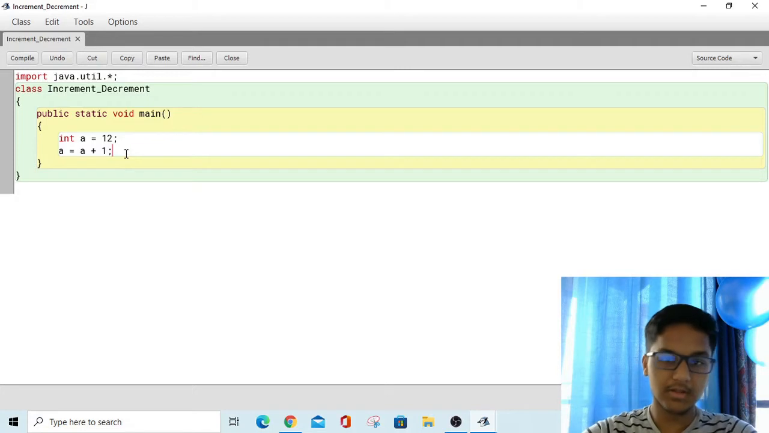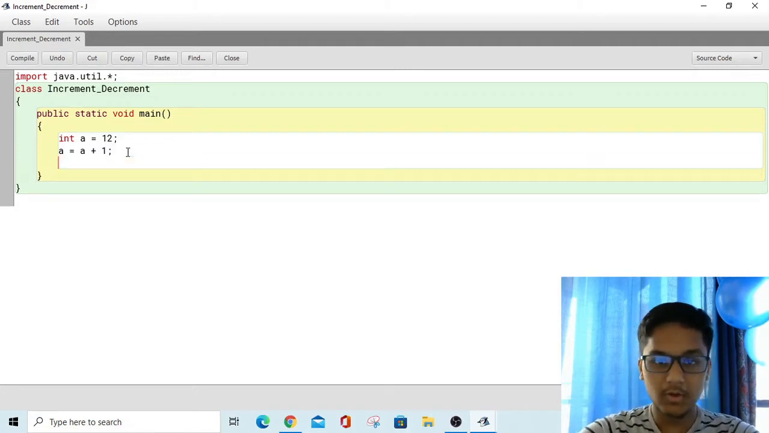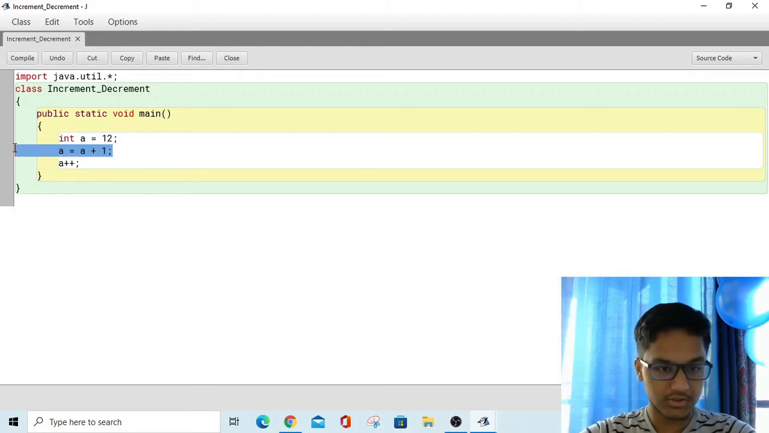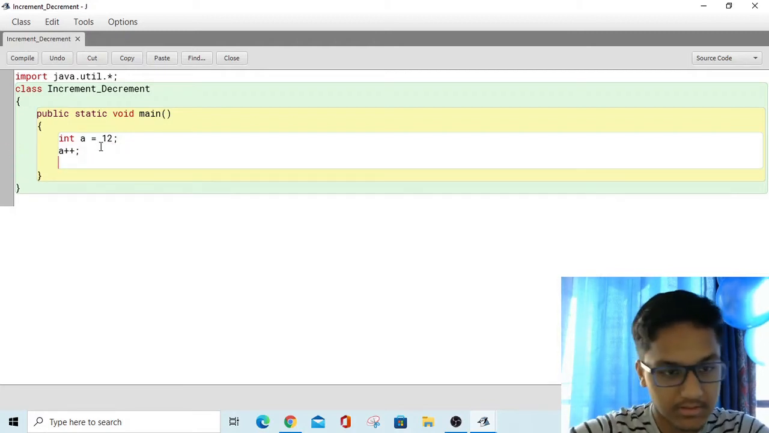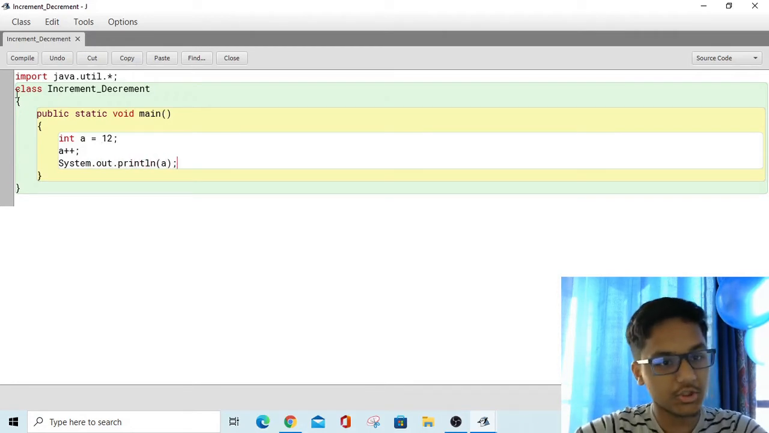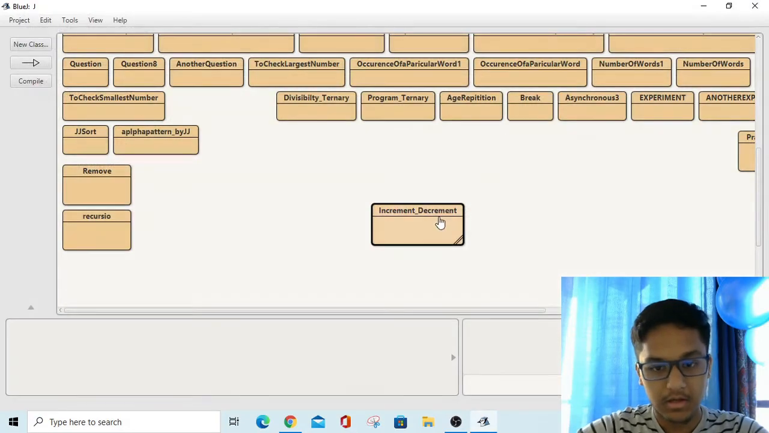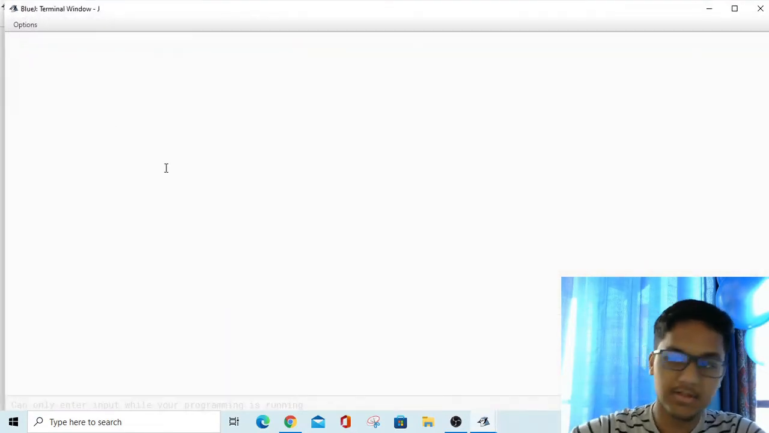Now there's a simpler method of doing this, and that's where the increment operator comes in. Using the increment operator, we can perform the same function by just typing a plus plus. So this a plus plus is nothing but a is equal to a plus 1. Let me give the output: system dot out dot println a. It should print 13. Now void main, and look, it prints 13.